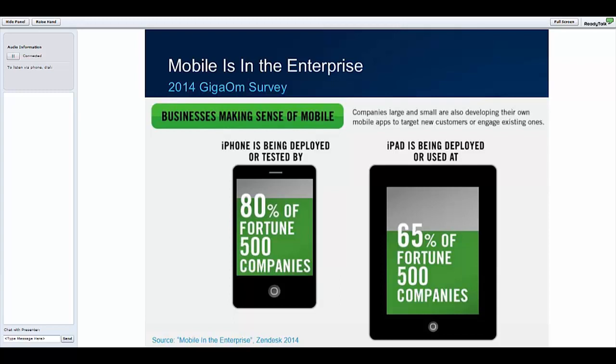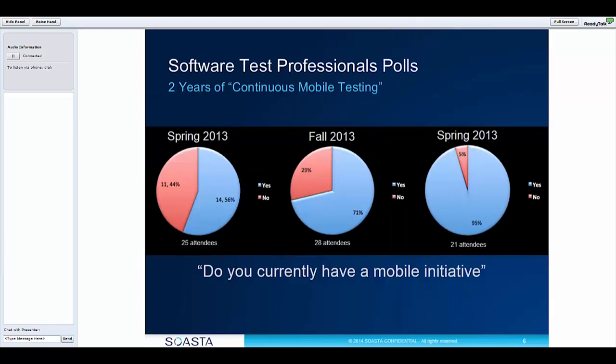80% of Fortune 500 companies are building or planning to build and deploy for iPhone, right? So whether it's their own internal-facing applications that they're modifying for internal use on a mobile device, or it's new ways of reaching customers, everybody in the enterprise is now working on mobile initiatives.